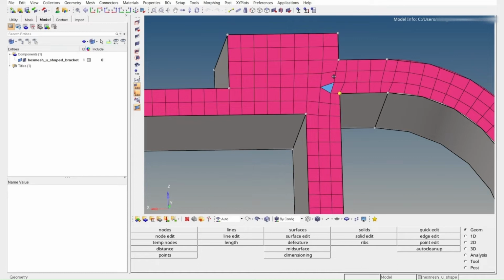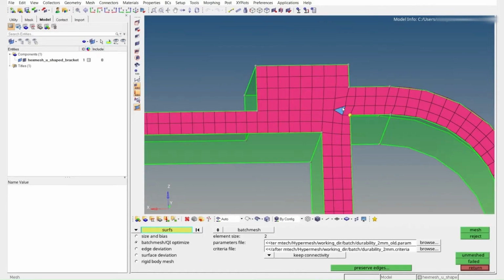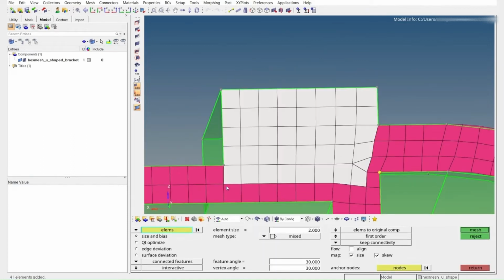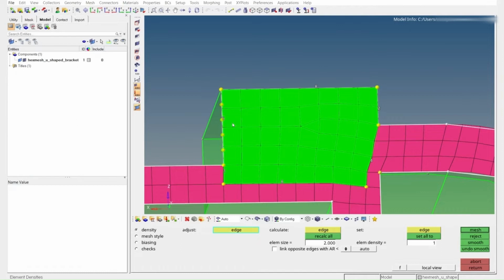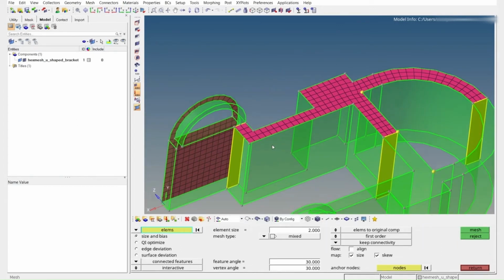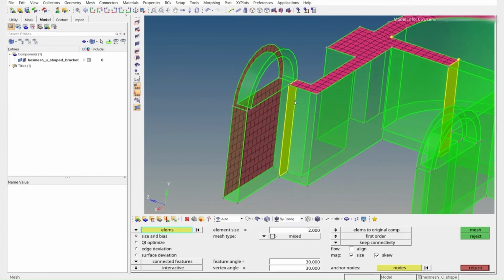So there is one triad here. Let me just remove this triad. Go to elements and this triad is also removed. And now I will focus on my solid mapping.